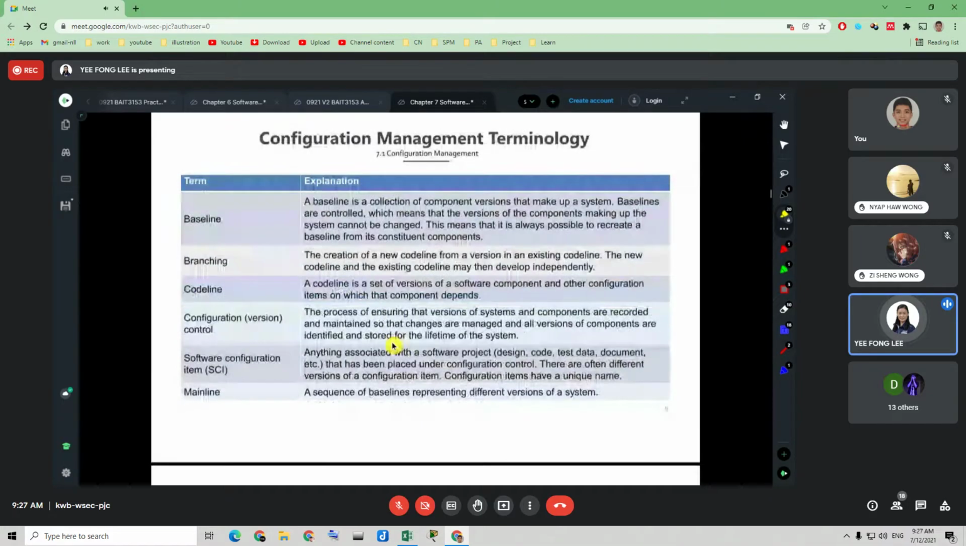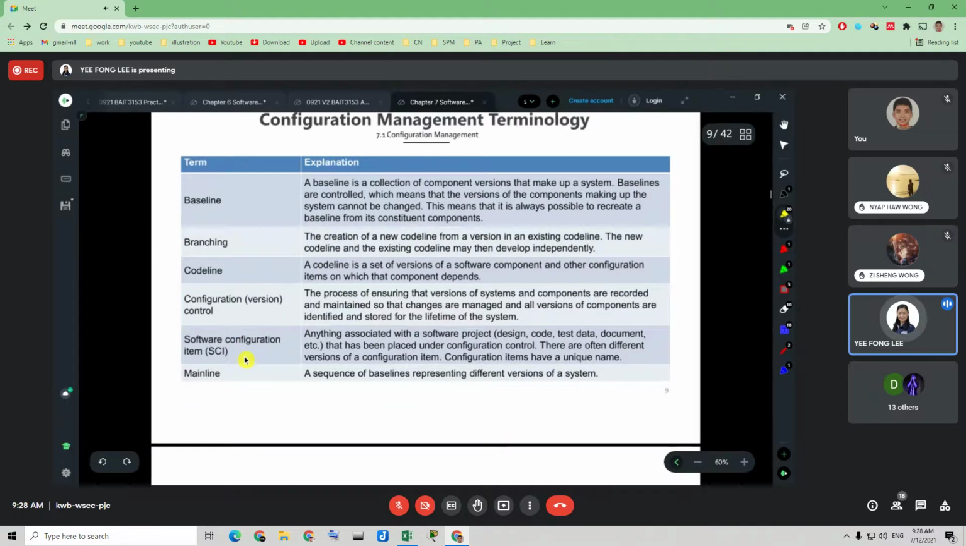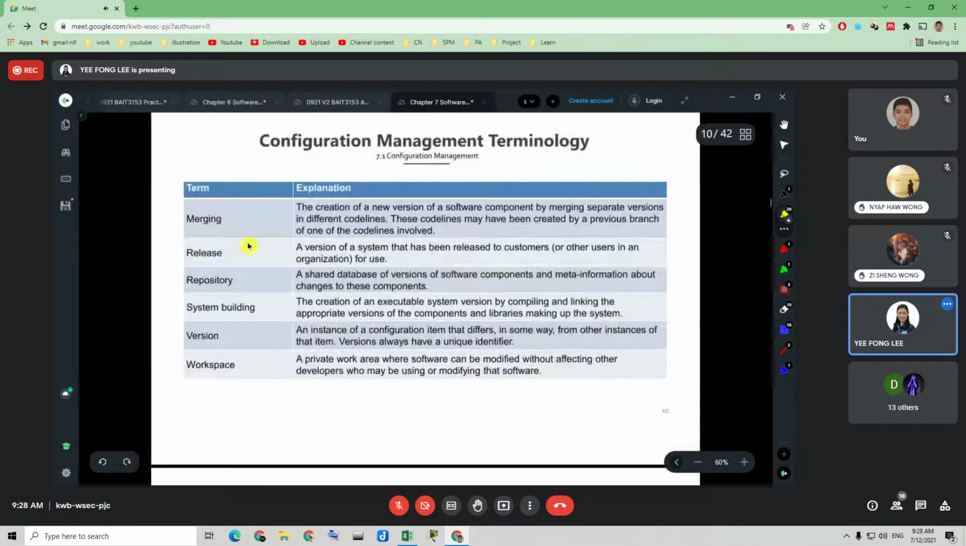We look at some of the common terminologies in configuration management. There are 2 slides here. What is meant by a baseline? A collection of components that make up a system. Branching: a new code line from a version in an existing code line. Please go through these terms on the next slides as well. What is meant by merging, release, repository? You need to know these.